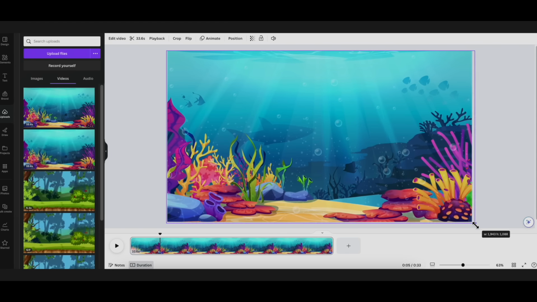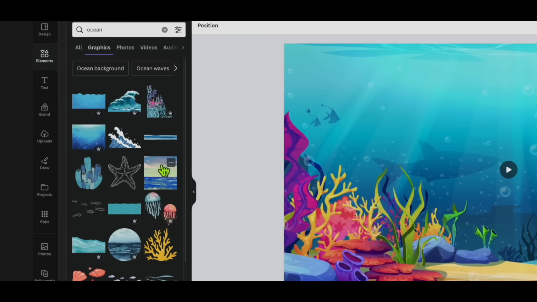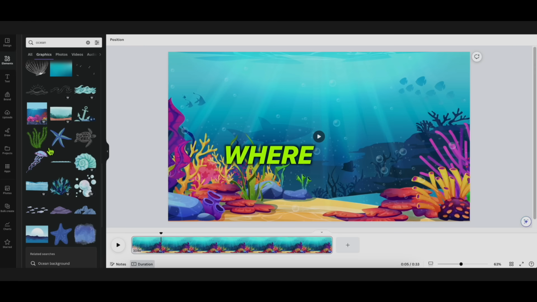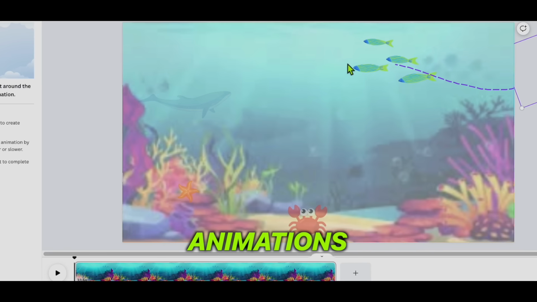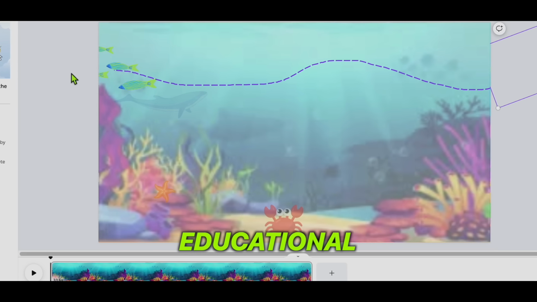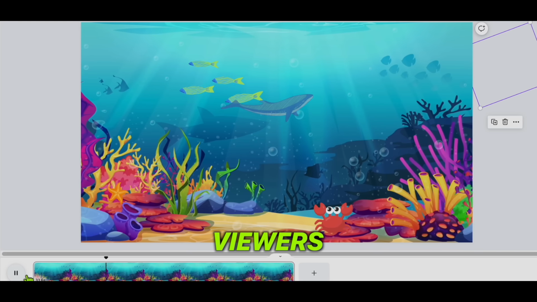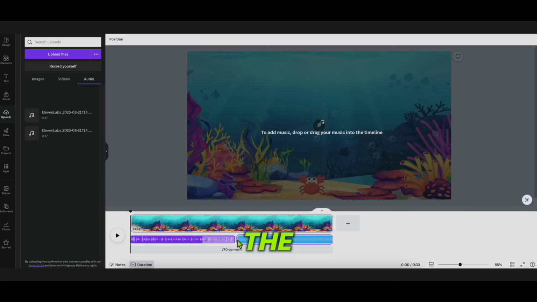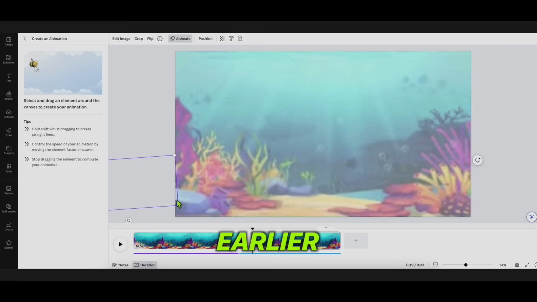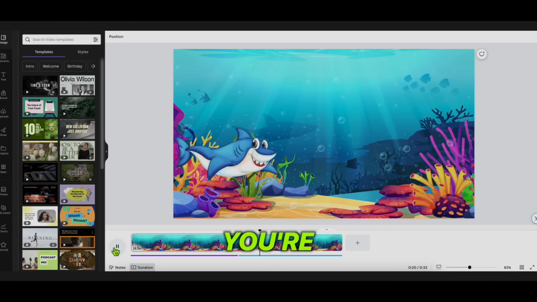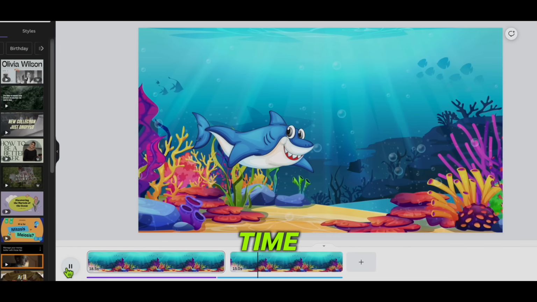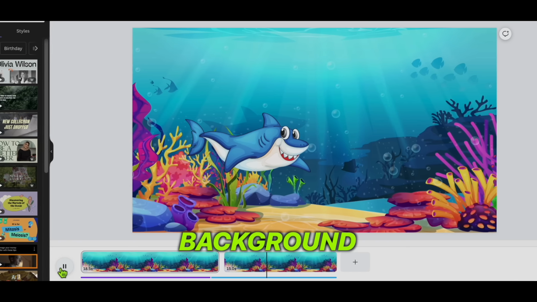Upload the recorded video and begin adding all the other elements you want in your video. Here's where your creativity can shine. Add images, elements, animations, anything that enhances the educational experience for our young viewers. Don't forget to include the voiceover we created earlier. This ensures that each animal is introduced at the right time. Once you're satisfied with your composition, it's time to download the animated background video.